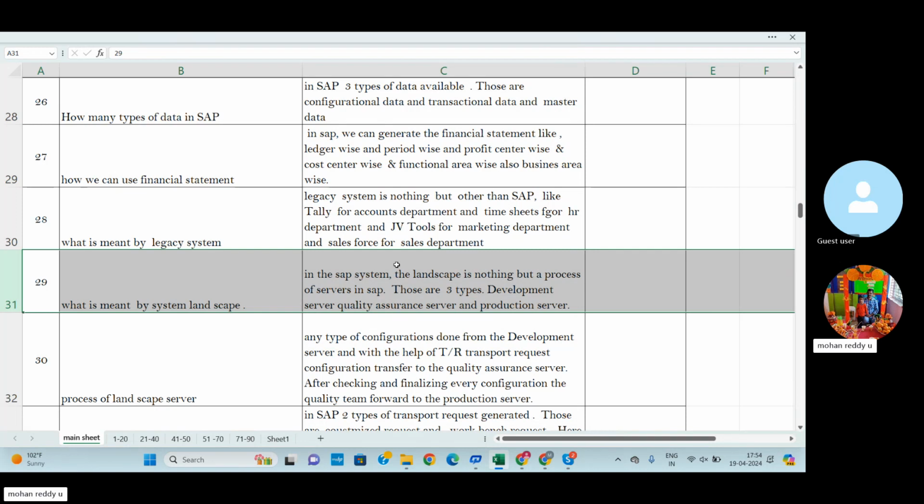So based on the client requirement, the developer team creates the screens using technical codes, using coding. Then the functional consultant will do the configurations based on the client requirement. After finishing each and every configuration, the data will be moved from the development server to the quality assurance server.